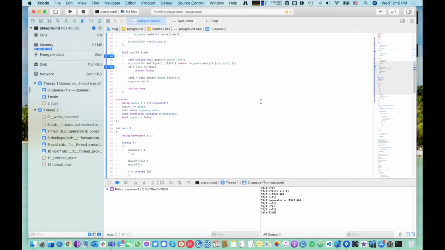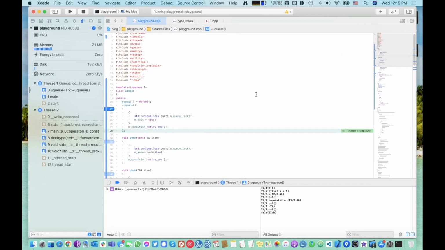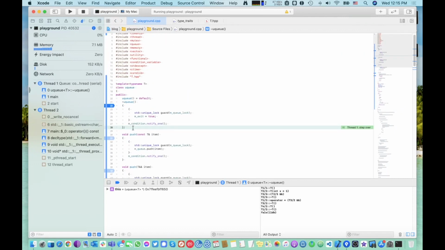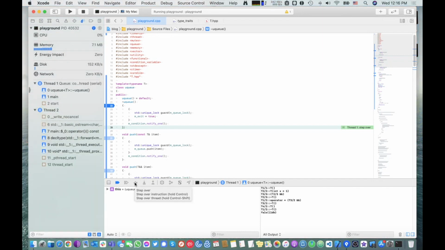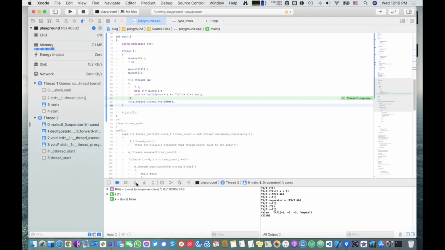Instead, this thread, where is it? This thread exited, and now we continue the destructor. So that unblocked. It's good. Now we can join this thread. See, this thread is now exiting. Here it prints false, that means it didn't actually pop anything. The result of pop is false.